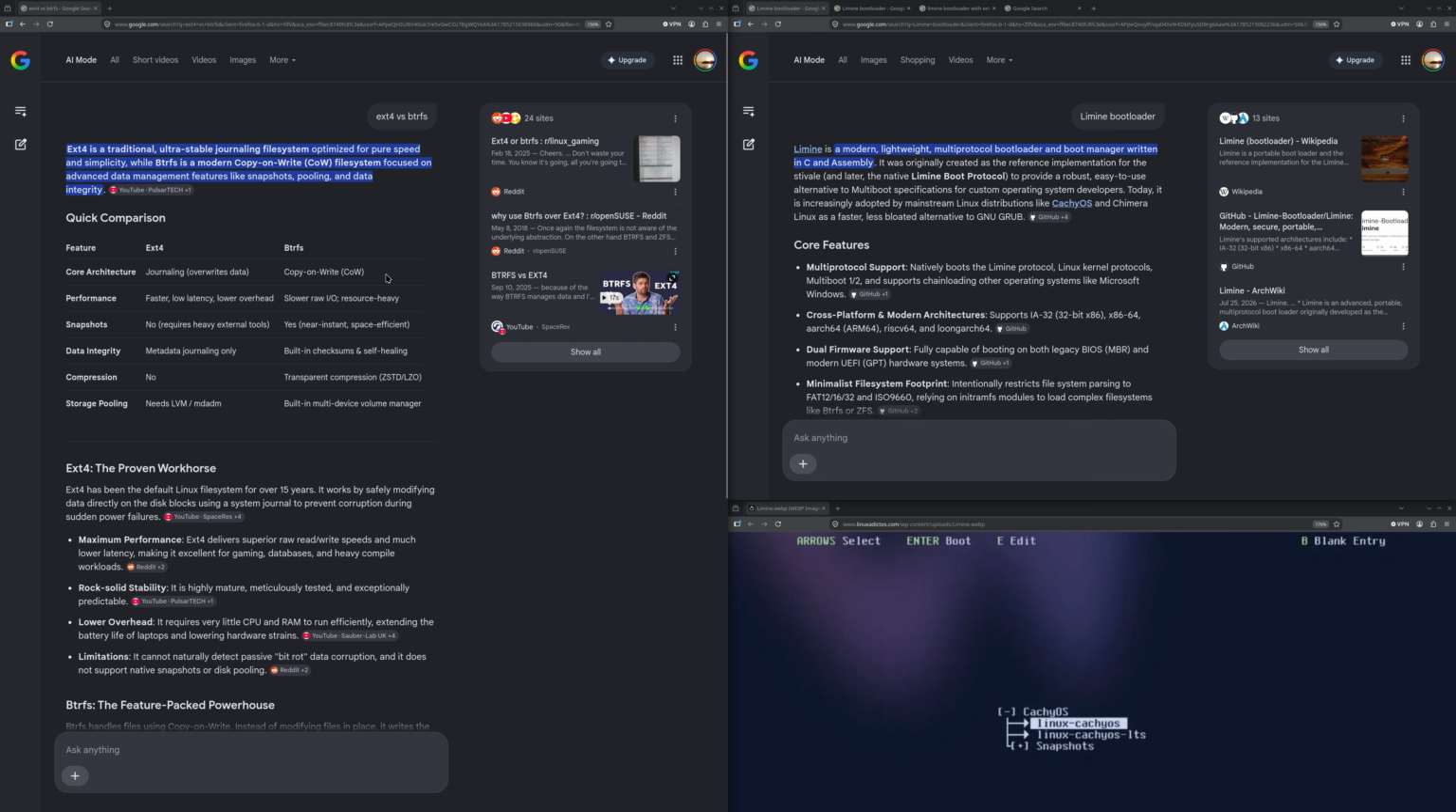btrfs, on the other hand, its core architecture is copy on write. Performance is slower raw input-output. It's resource heavy. It has the ability to have snapshots, which are near instant and space efficient. You'll have to check to see how the snapshot process is set up, because if you leave it on default, you could end up running it out of space.